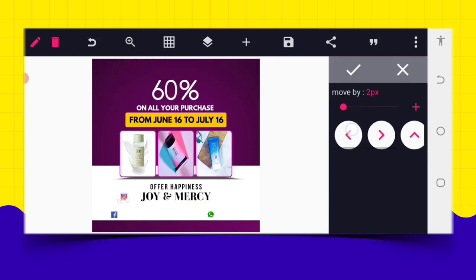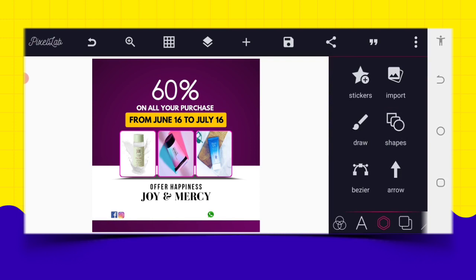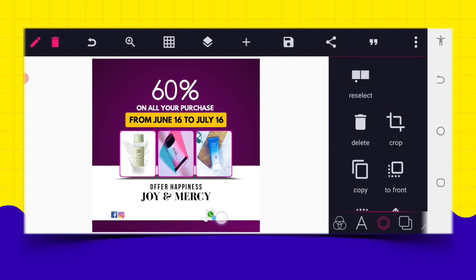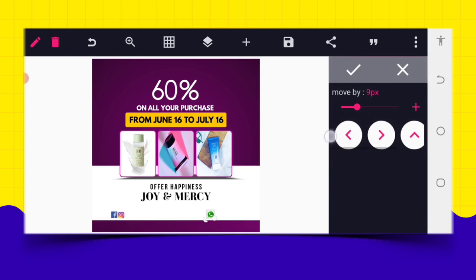Okay. Then you bring it down. This is okay. So now after that, we increase the size of the WhatsApp a little bit to make it accurate. Okay. Then have it positioned very well. Bring it back a bit.